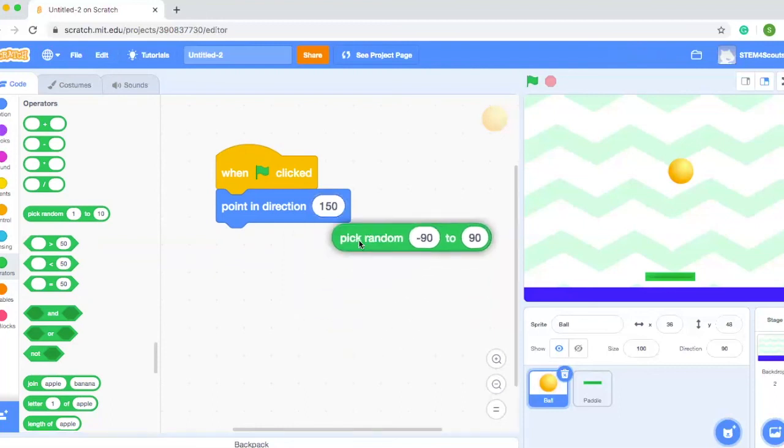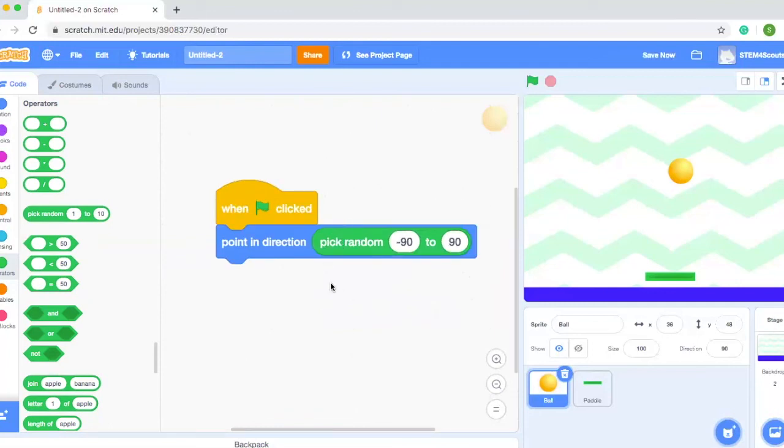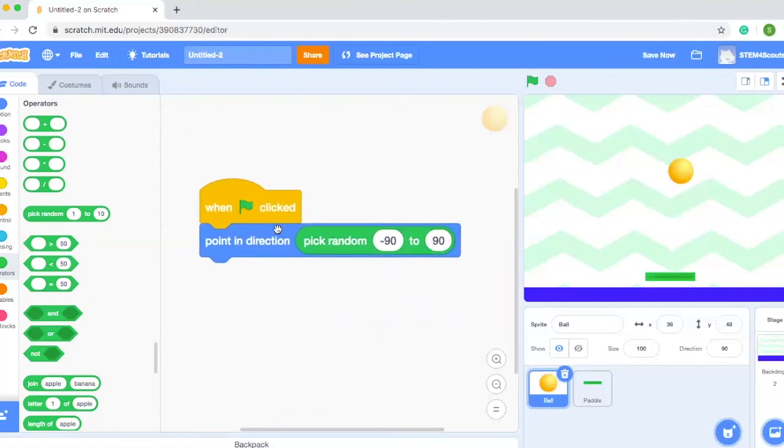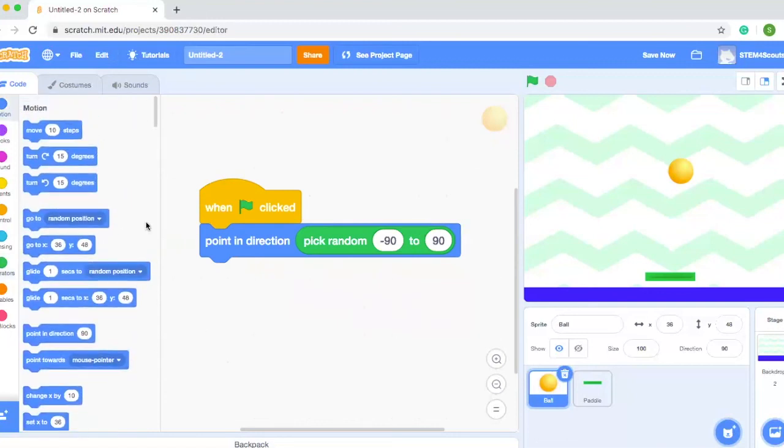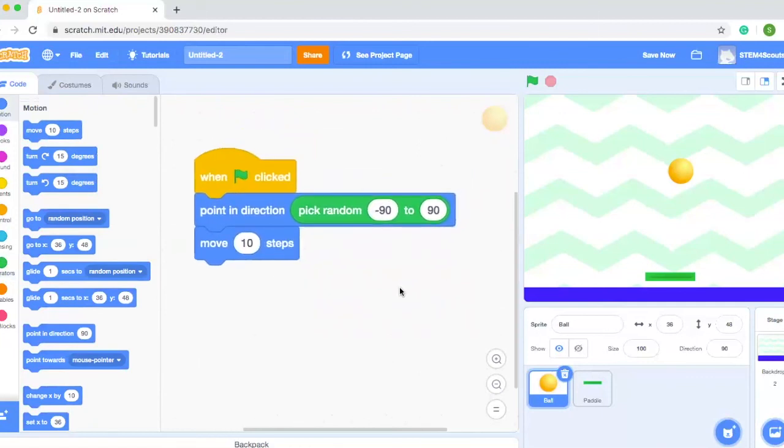So I'm going to click and drag pick random inside of my point in direction. I'm going to say, okay, pick any random upward direction. Cool. Now it knows what random direction it's traveling in to start with, but it's still not going anywhere. So we say, okay, you have to move 10 steps, right? Take a step in that direction. So go back to motion and grab our move 10 steps. Cool.